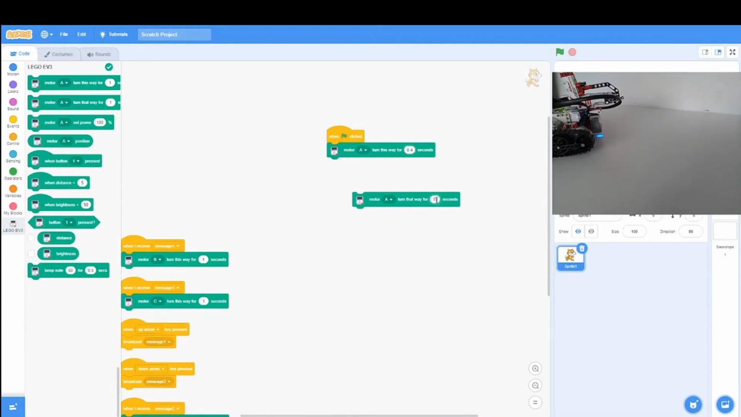So we got both blocks. So let's say it's hitting the floor. So that will work. So the next experiment is going to be a fun one.